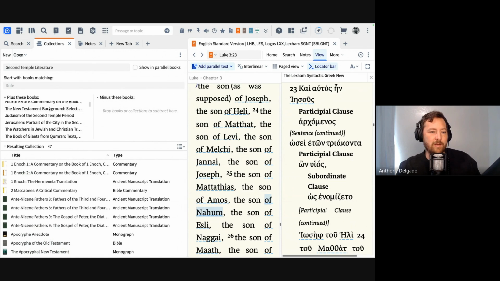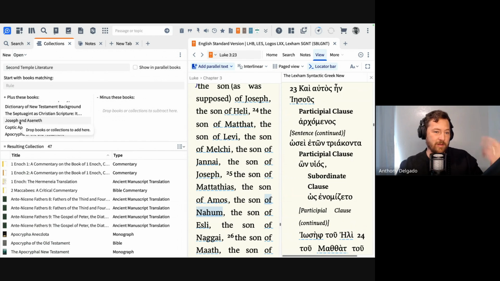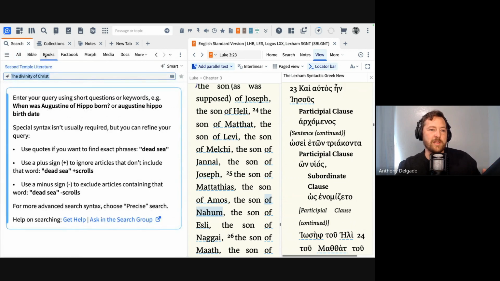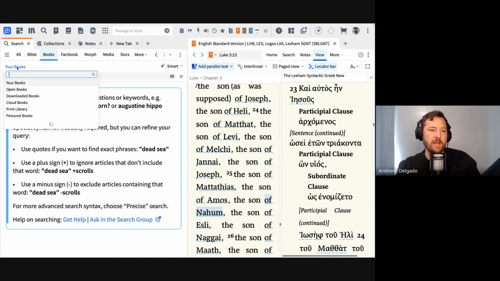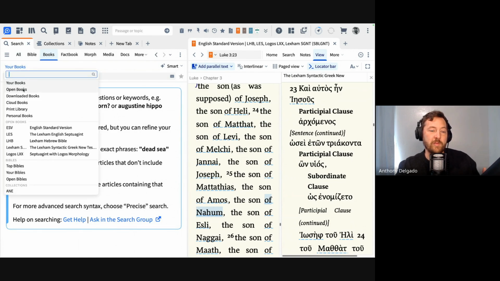So these are all handpicked texts. Some of them are analytical, some of them are commentary, some of them are just the source text, like this Joseph and Asenath right here is just the source text. And then if I come over to my books section, I can actually select the default, which is your books. And then I can do open books, which can be really helpful.